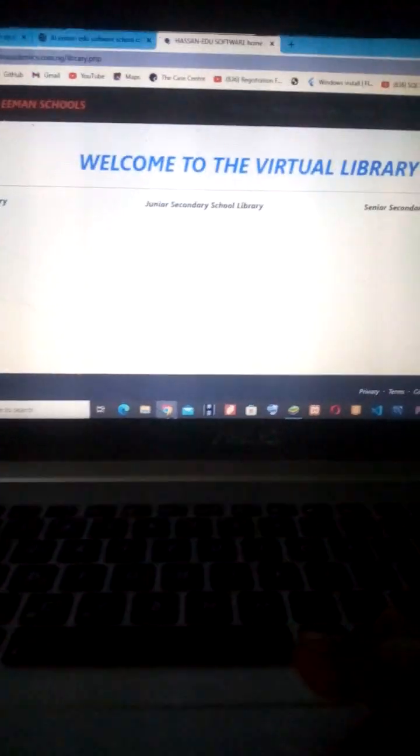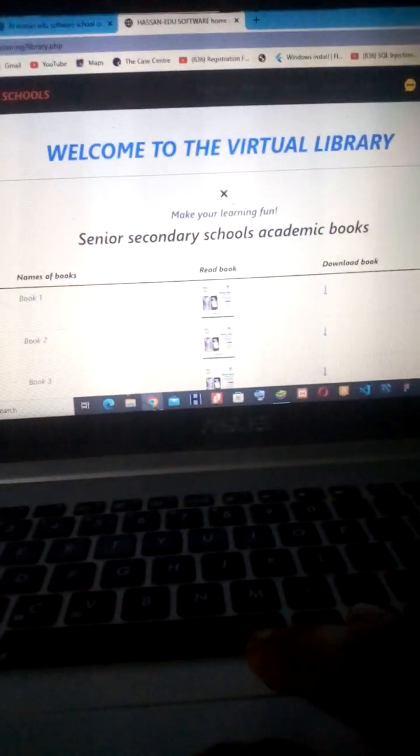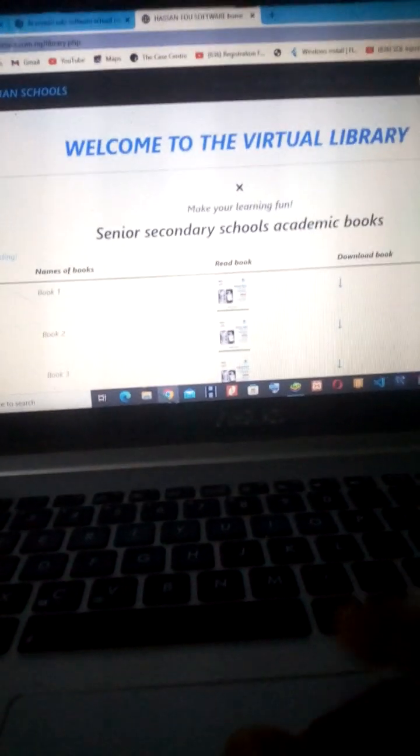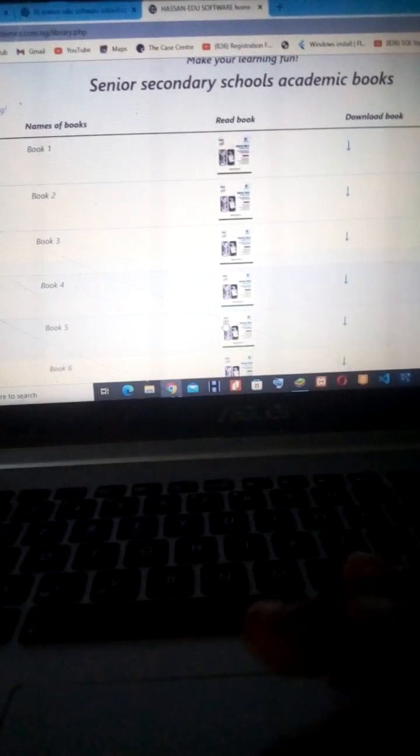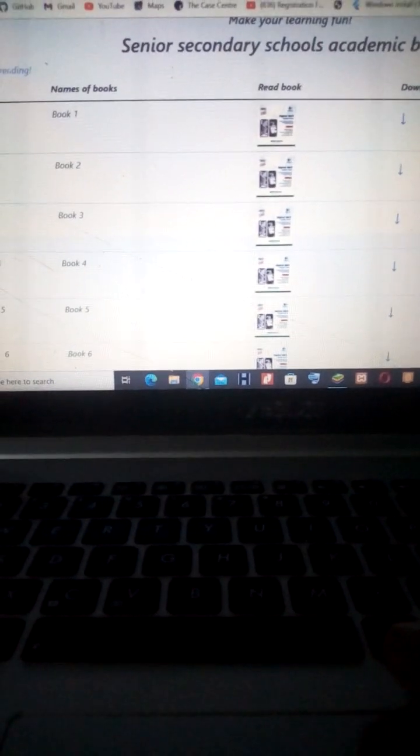Or notifications. So library, we have a library. The school has not been using this library. For example, if you click on maybe SS, you can see senior secondary school academic books. You can just download. These books are dummy books. The school will provide us with their school textbooks so that we can input them for them. This is one of the things we are going to be managing for the school.